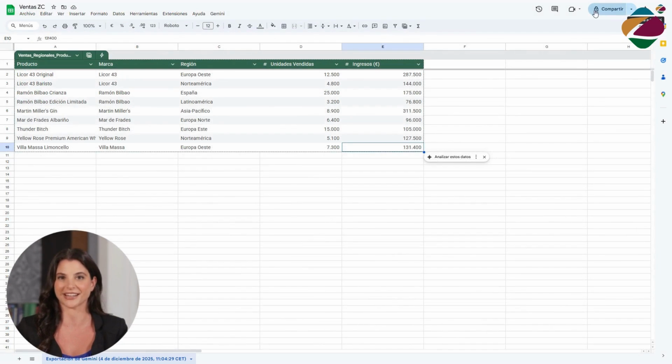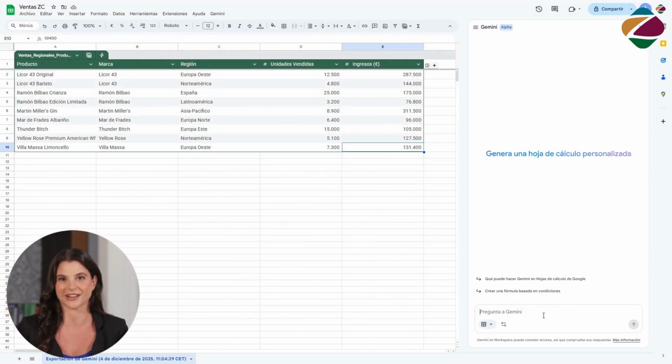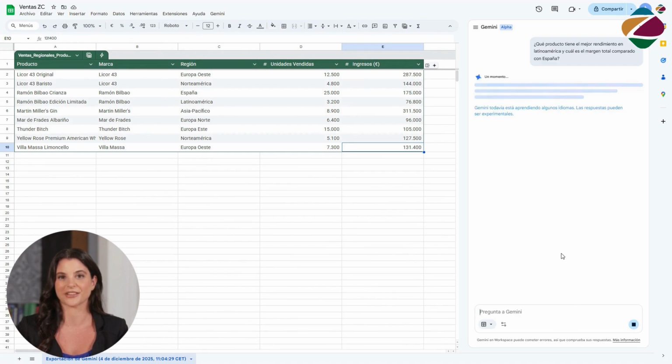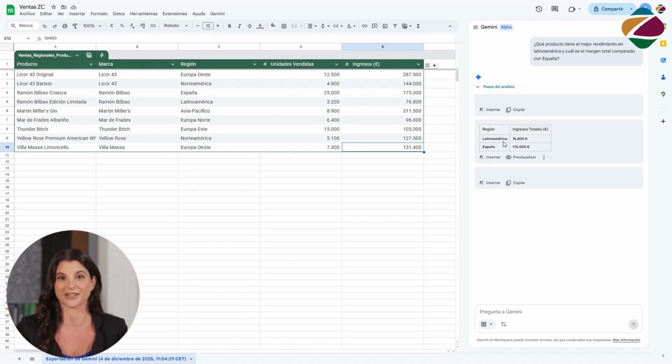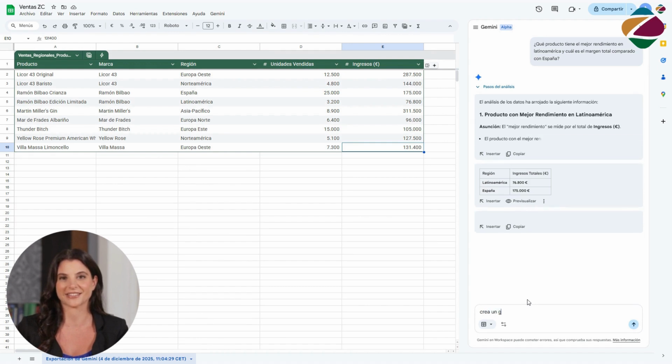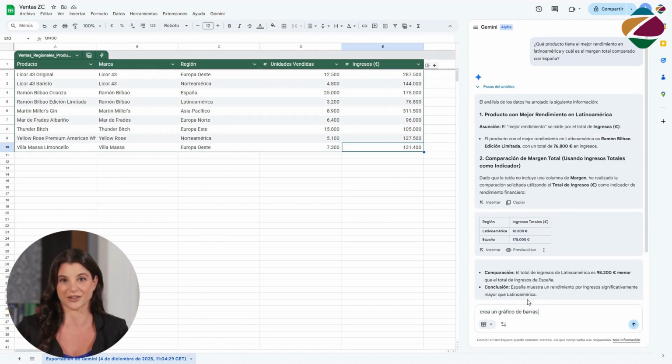Now that we have the data, we need to draw quick conclusions without writing complex formulas. What are the most prominent sales trends? Which product performs best in Latin America, and what is the total margin compared to Spain? Gemini will analyze the chart to give us a quick answer to all our questions.